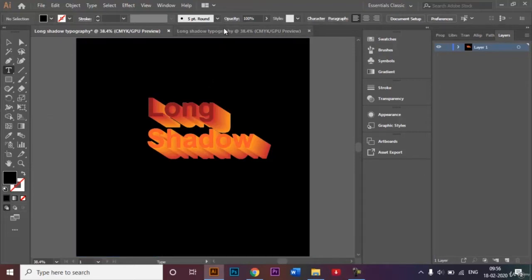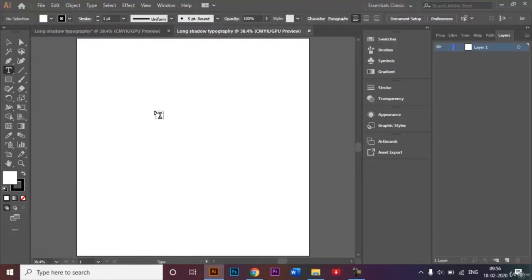So for this video my document size is 1000 by 1000 pixels, and as you can see I've already given a name to my document as well, called the long shadow typography. So you're free to use any size document as you like. It's not necessary that you have to stick to the same document size as I am.